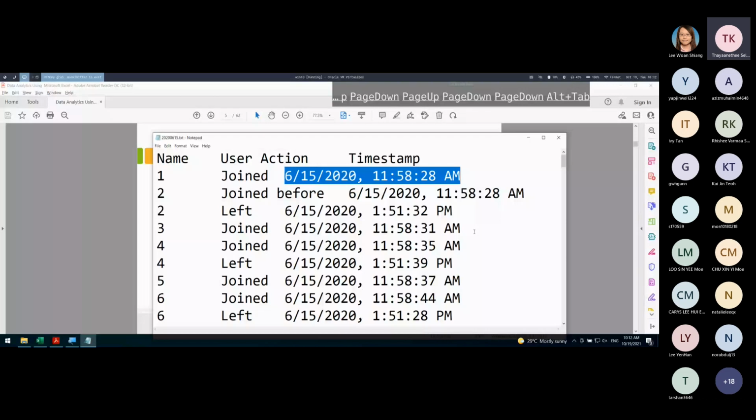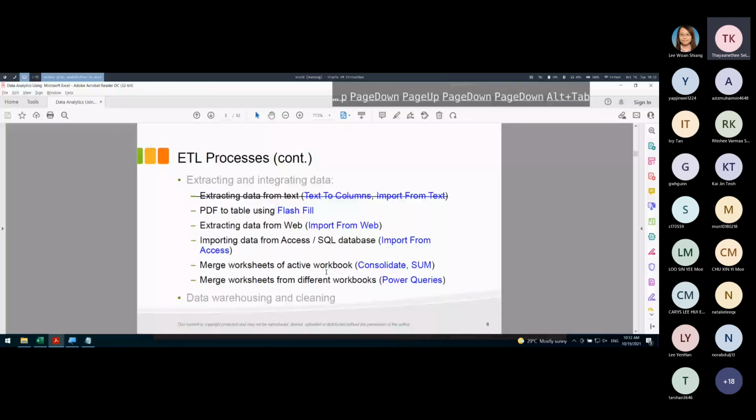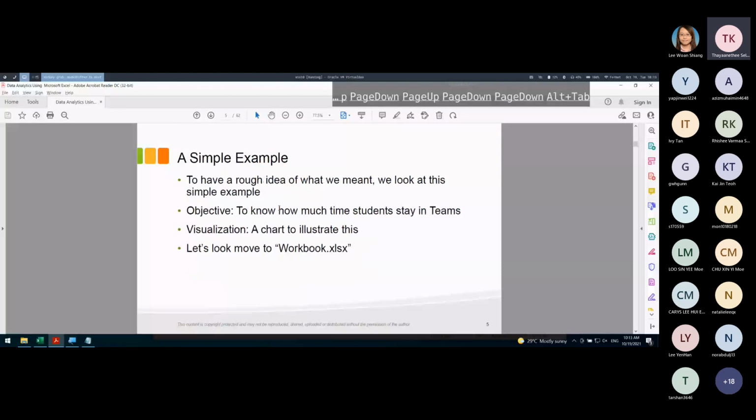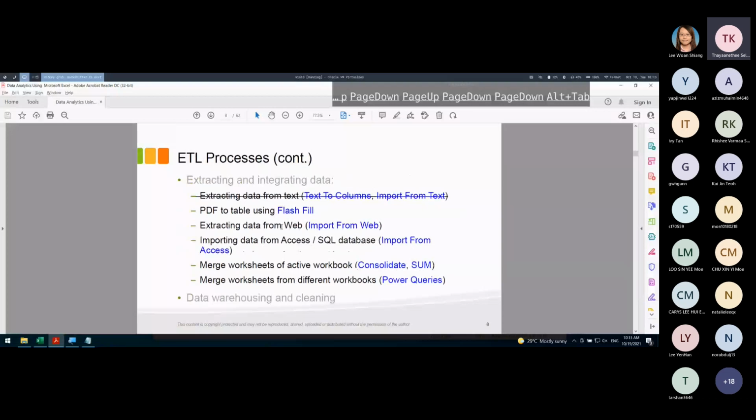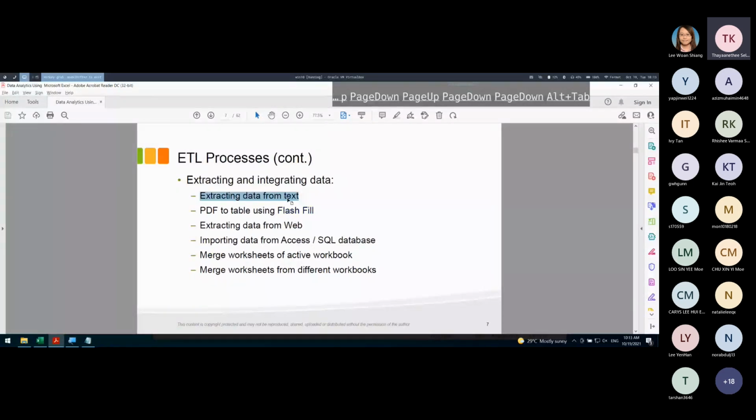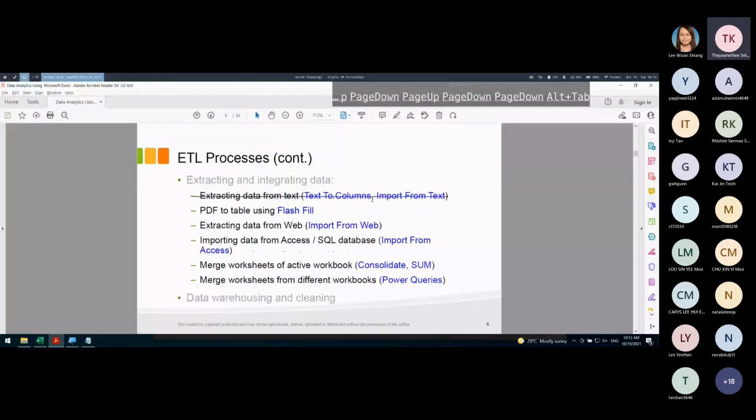So how do we import the data to an Excel file? You actually have a few ways. We don't use import from text here; this is a typo. You have a few ways depending on the data source, of course. If it is a text file or CSV file, then probably you will use text to columns or import from text. We will talk about this later.